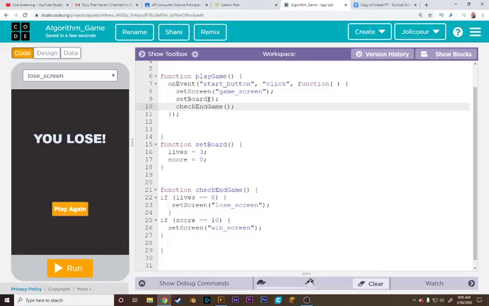So checking for the end of the game: if the lives are the same as 0, set screen to lose screen. If score is the same as 10, set screen to win screen. So all these are working together for the overall game. Now I'm missing a lot of code here because I'm trying to show you the framework of just the algorithmic part. So once again, in function play game, I'm setting the game screen, and I'll be doing a bunch of other things here.